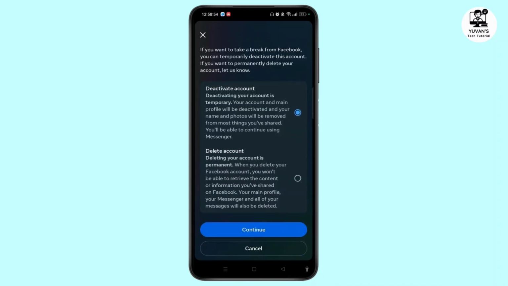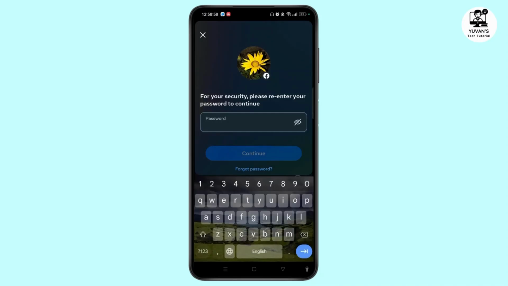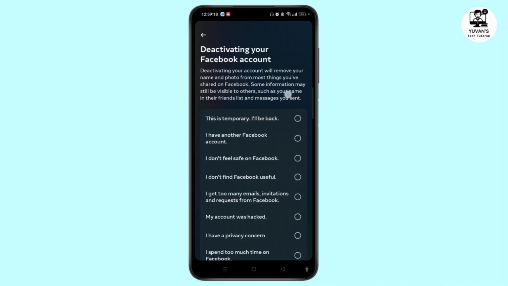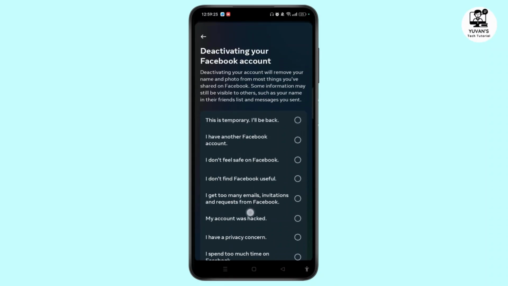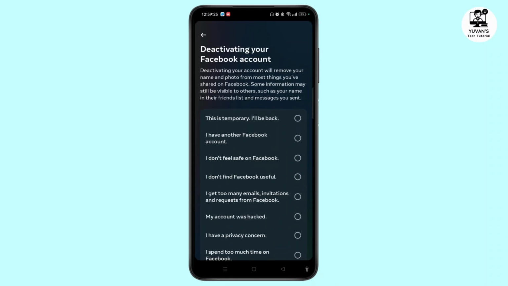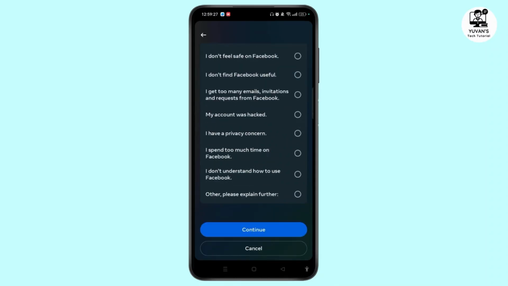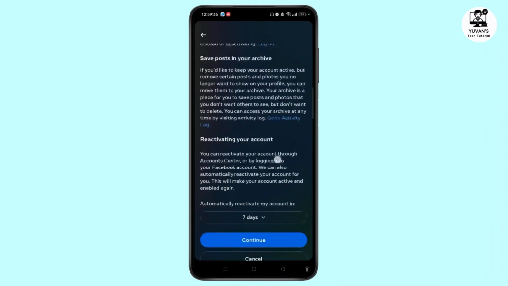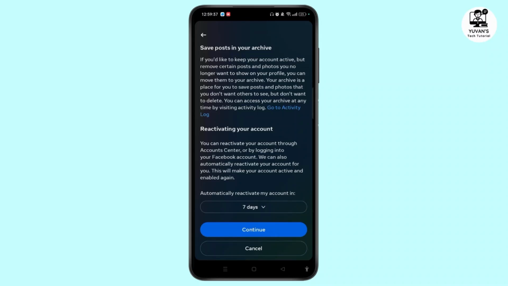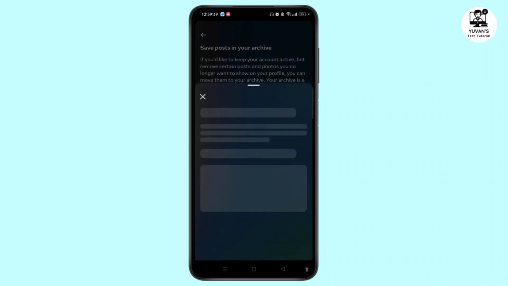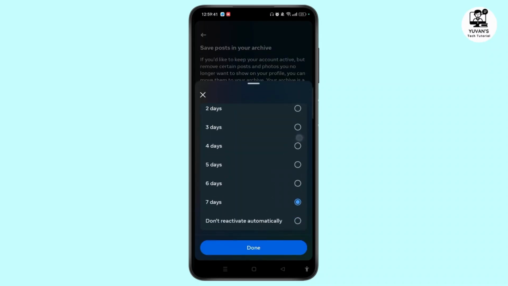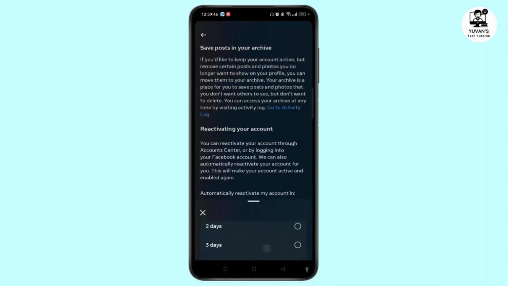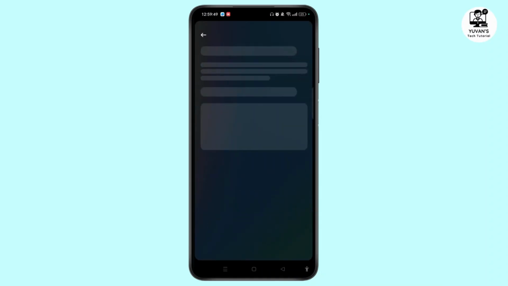Now tap on continue. Here you need to enter the password to continue. Once you enter the password and tap on continue, here you need to choose the reason why you want to deactivate your Facebook account. Now tap on continue. You need to choose when you want to reactivate your account. Here you can tap on Don't reactivate automatically and tap on done. After that, tap on continue.